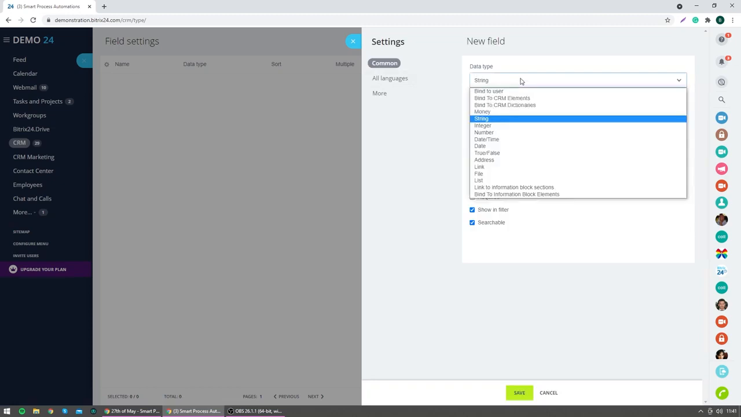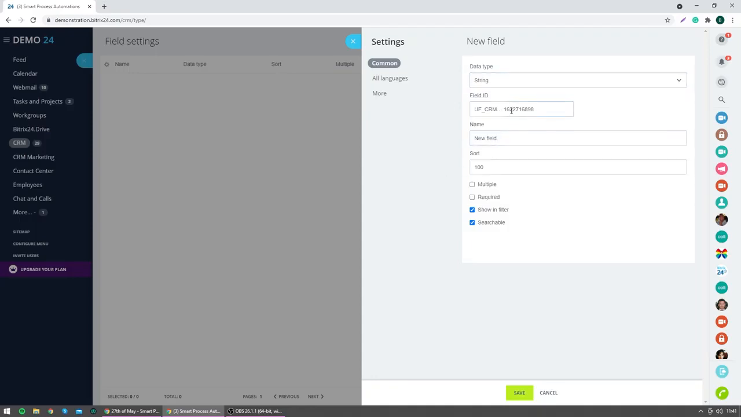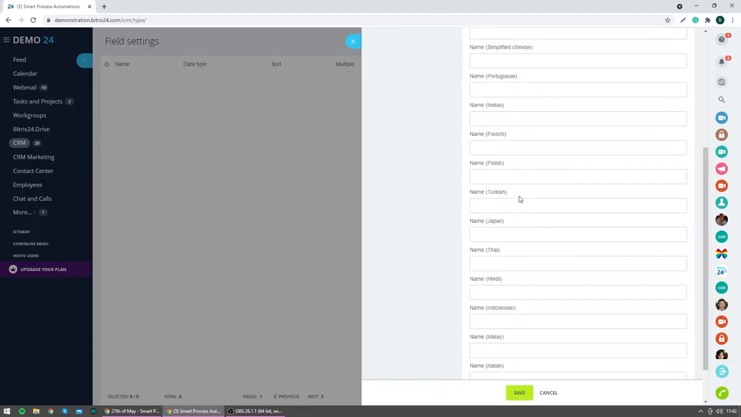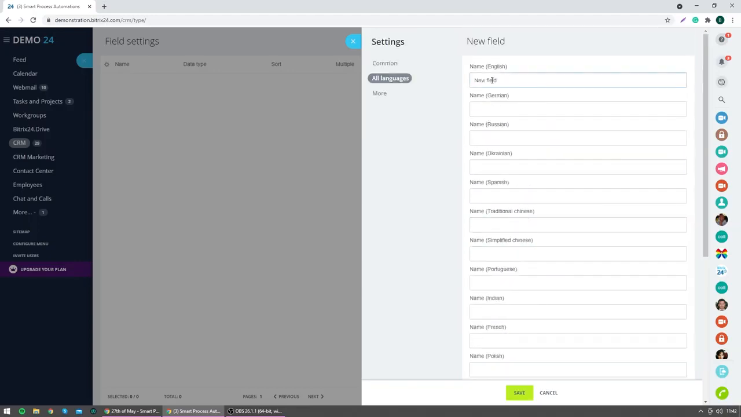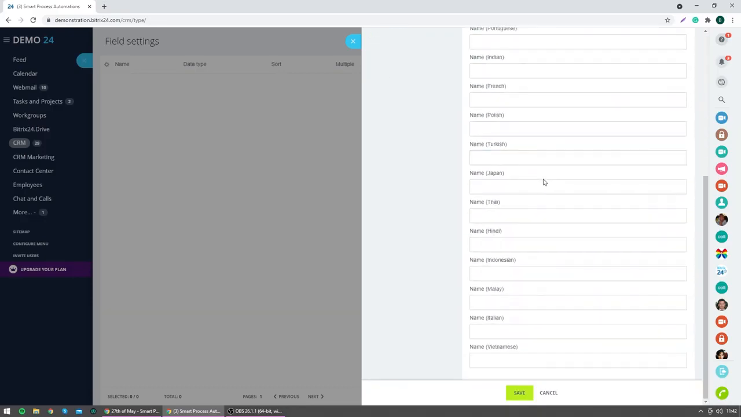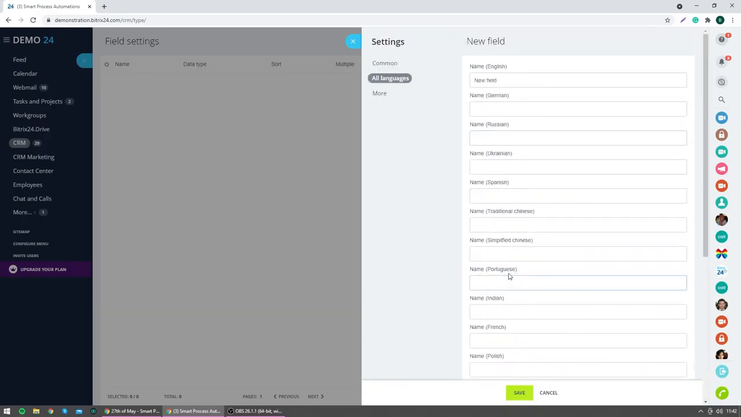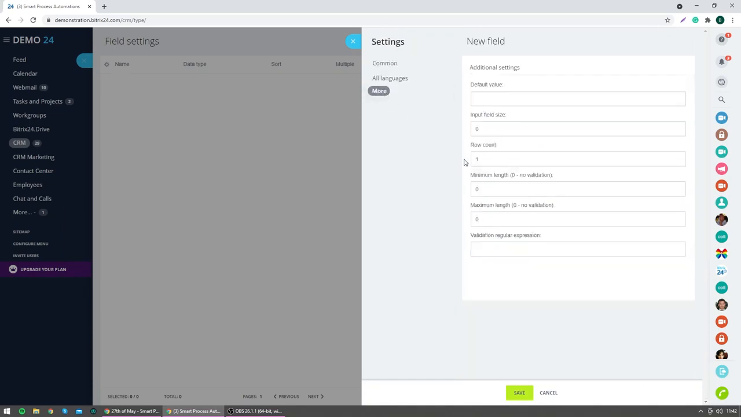Over here, just like any other field, you can configure the data type, selecting from a pre-configured list. The field ID is locked, so you won't be able to change that, but you can change the field name and configure some of these settings like multiple values, whether the value is required, etc. You can also give the field additional names in different languages, obviously for localization purposes. And then under more, we can set certain values for the default value, row count, anything like that.